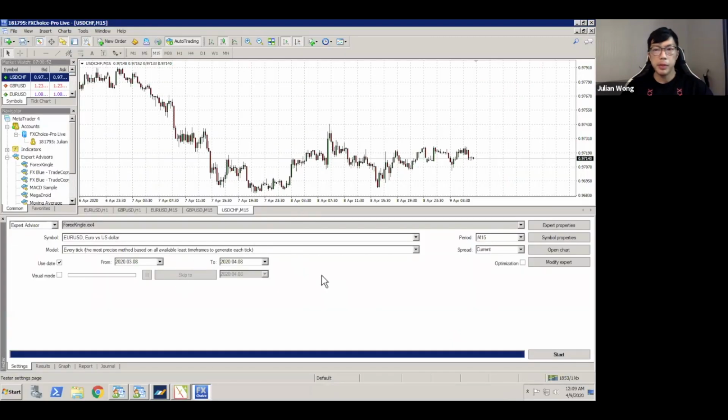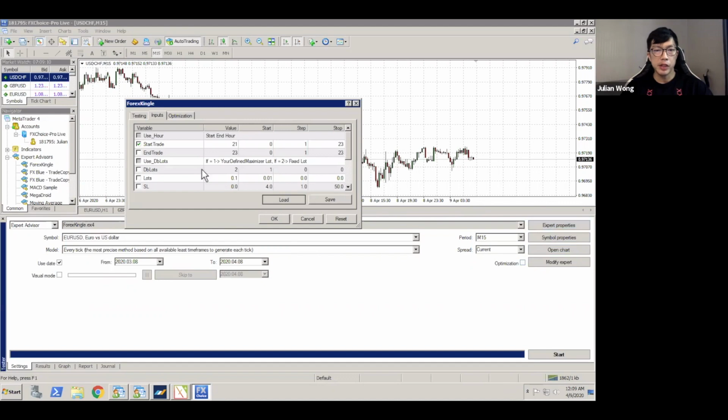This is a system that my buddy sent me over. So basically, when I do testing, I will want to get some initial ideas based on what the default settings are. So I'm going to just load up some default settings over here.